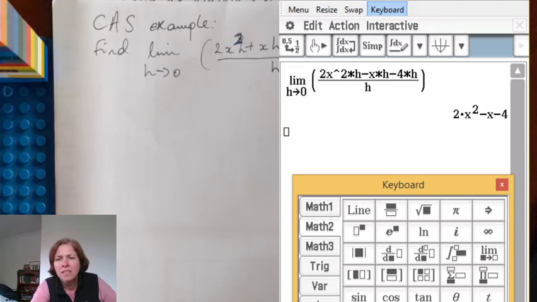What I've done is I've gone straight into Math 2, and I can see there is a limit button just there. Just press that button, and that brings this up. I needed to then manually enter the h and the 0, and you can see that then I've just entered the expression. Now you can see I've got little times signs in there, the computer version of times. You don't need to do that on your handheld.